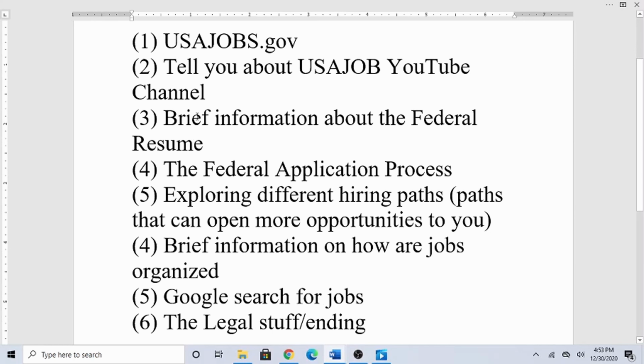So what is USAJOBS.gov? USAJOBS.gov is the main federal government job employment website used to help people find federal government job positions. Now let's go ahead and explore some of the different features of USAJOBS.gov.